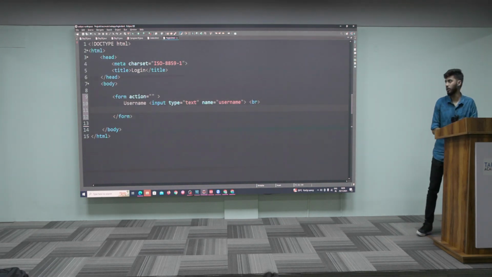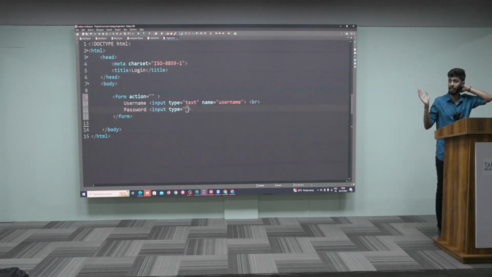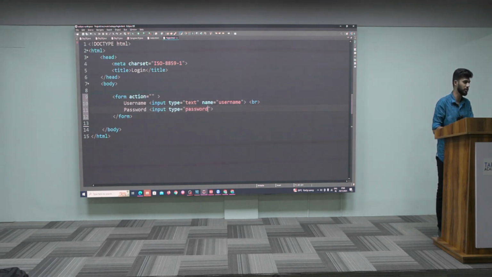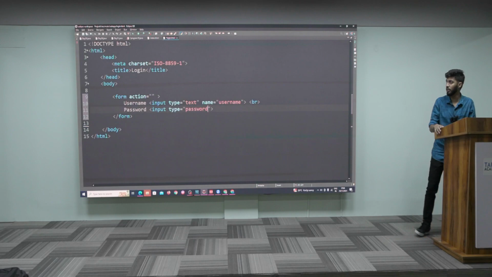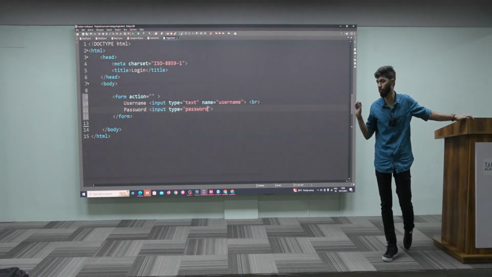Similarly, I need to create one more thing. What is that? Password. Password, and after that I shall write input. And within this input tag I need to mention type again. What is the type of password? If you want, you can write text, but if you write text, password will be visible, but there is a type called password itself in HTML, so you can write password. But whenever the Java gives you this thing, it will always give in a string format.